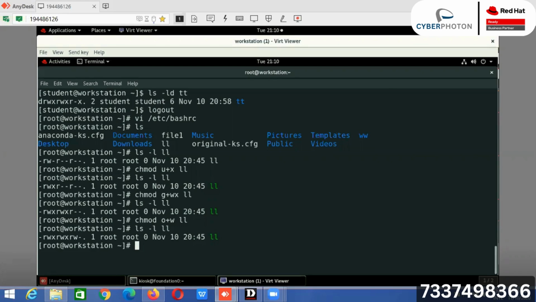Now we will see how we can remove the permission. Suppose in my user owner I'm having rwx, correct? Now I want to remove r and x. So how could we remove this permission, guys? chmod u minus, you have to put u minus, then the permission you want to remove. Suppose I want to remove read and execute, so u minus rx, then the file name ll. It will remove the read and execute permission from the user owner.